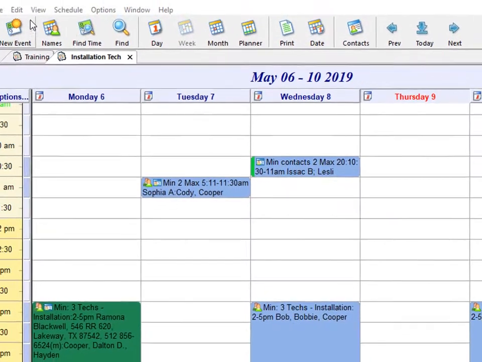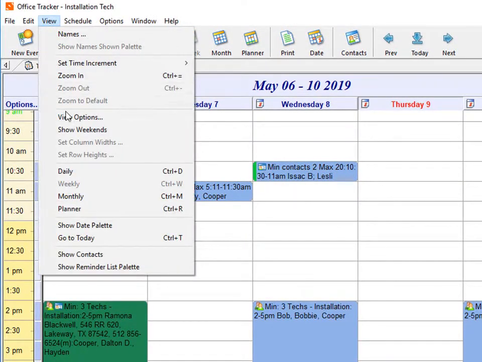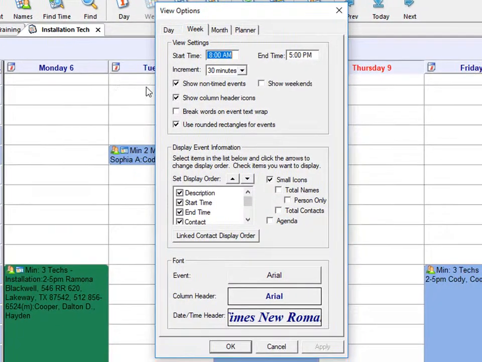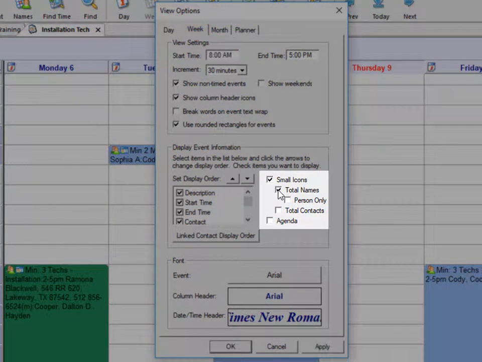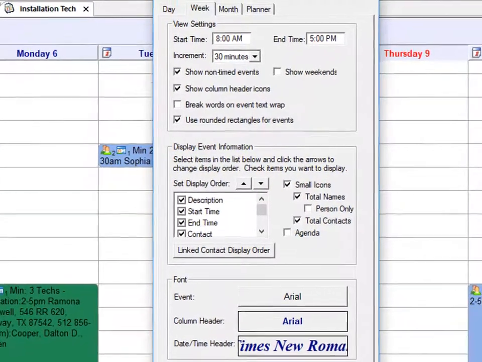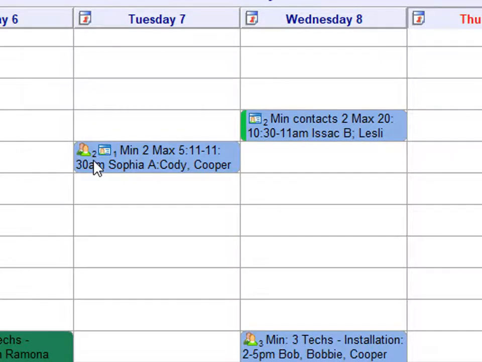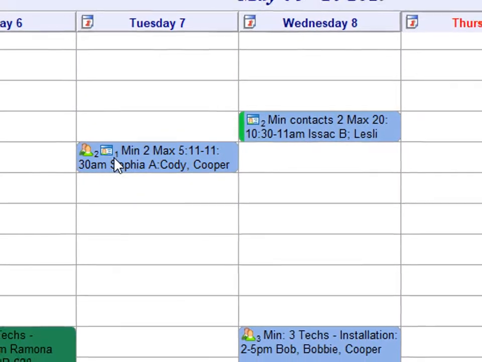So from the desktop client, you would click on View, View Options, and you would update this for the different views that you would like to update. I'm currently using the week view, so I'm going to update that one. Right here, you're going to want to check the checkbox for total names and total contacts and hit Apply. You will notice it now shows me the totals for each event.